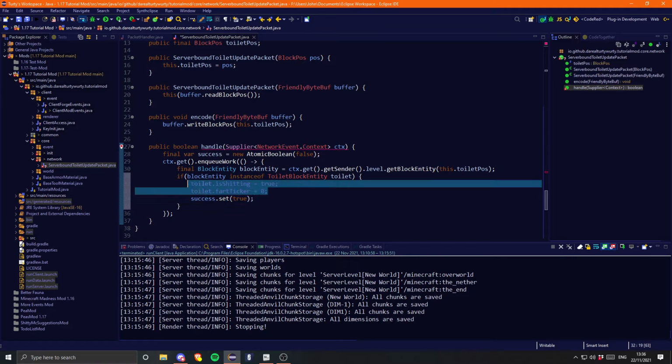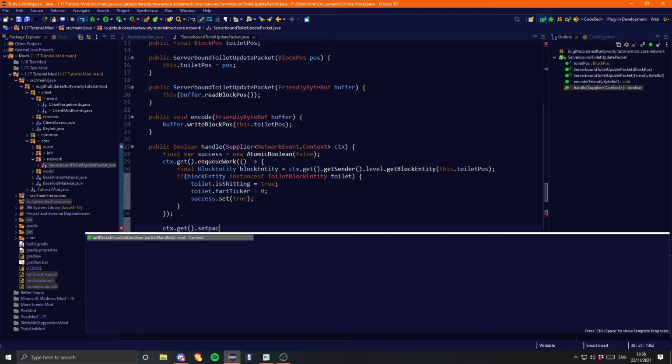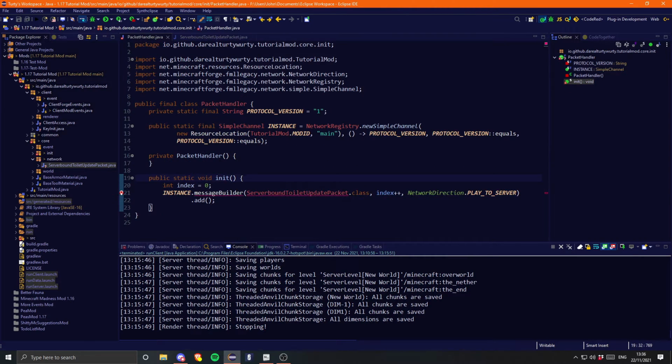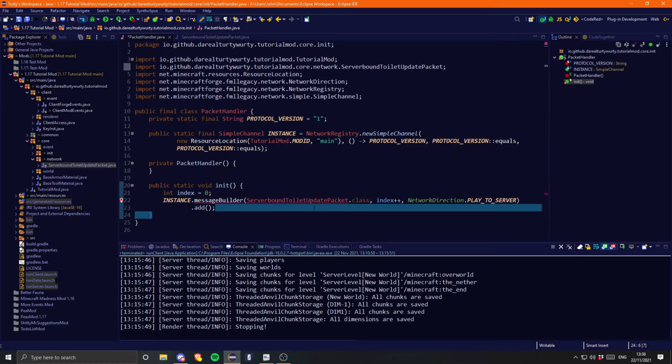So here you just handle any of the logic you want to handle, and this will be on the server toilet block entity. And finally, we just need to do context.get.set packet handled, and we need to set that to true, so it now knows the packet has been correctly handled. And then we can just return success.get. There we go. Now we can come back into our packet handler and we can finish this off.